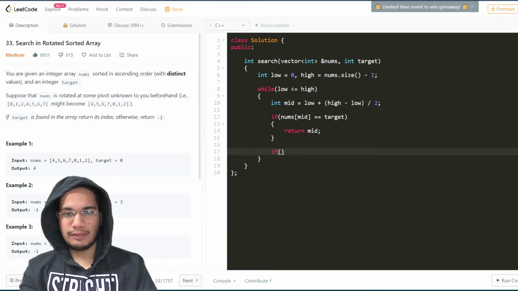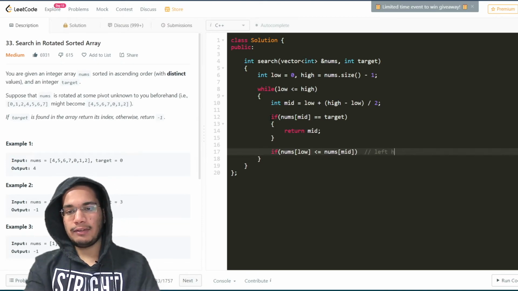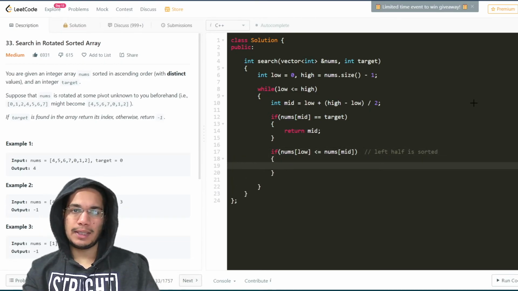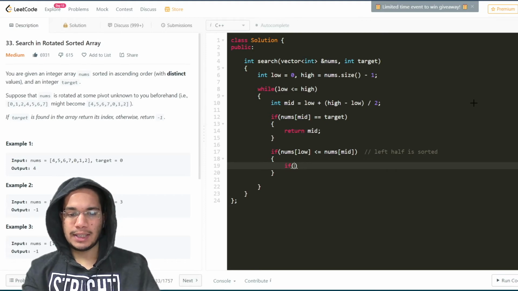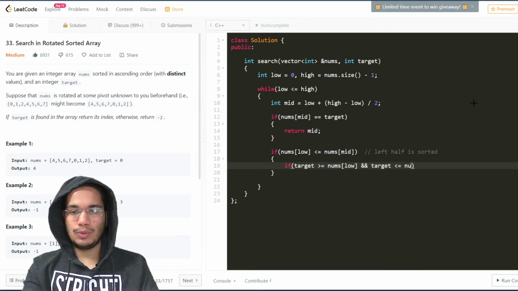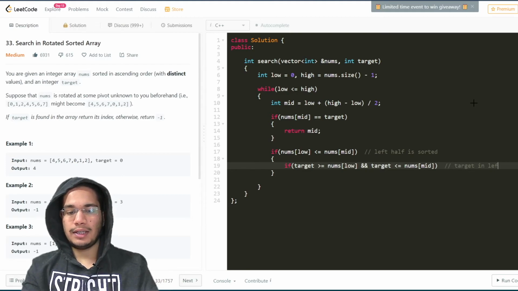So let's just check for the left half. If nums of low is less than or equal to nums of mid, this means the left half is sorted. So let me just quickly comment this. This means that the left half is sorted. So now if the left half is sorted, then we can quickly check if our target element lies in this left half or not. And we'll check that using if target is greater than or equal to the leftmost value of the left half, which is nums of low, and also target is less than or equal to nums of mid, which is the rightmost value of the left half. This means that target is in the left half.